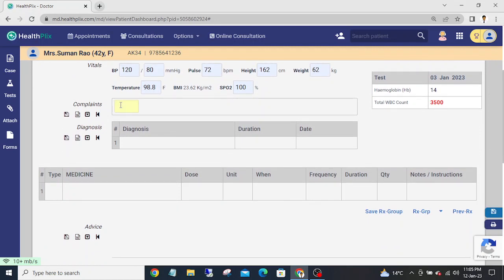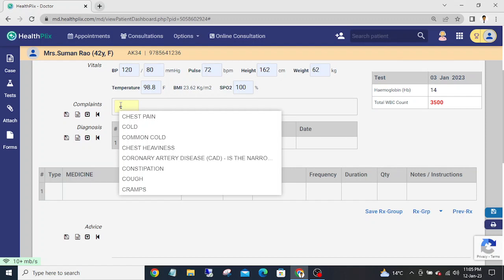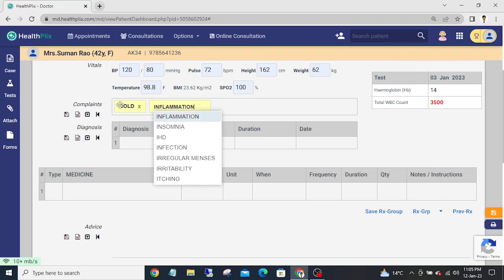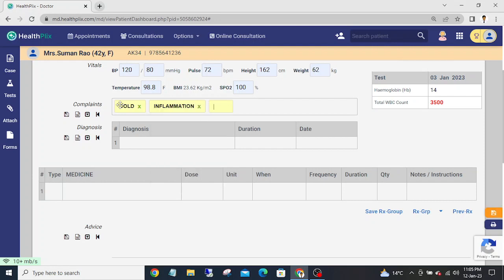Now just start writing the complaints. For example, I'm just typing C. So it suggests to me that the patient has a cold, cough, chest pain or anything else. Say for example the patient comes with cold and also has another problem. I just have to type a single word or a few initials and it automatically suggests the problems.